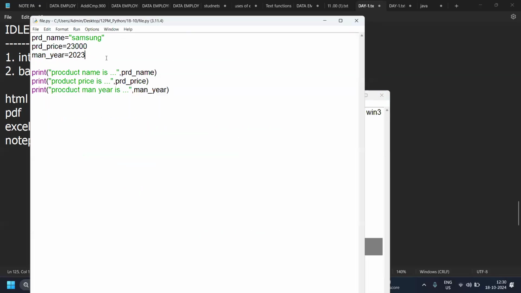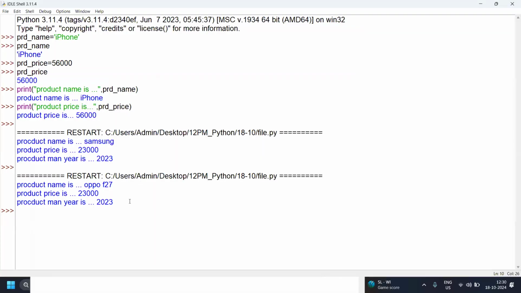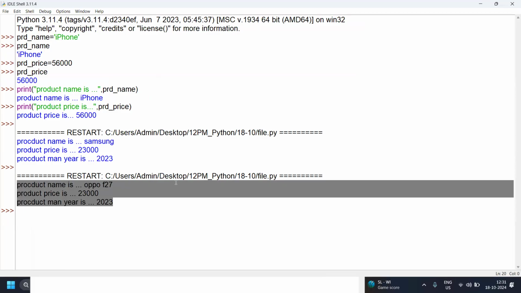Now in the bash mode, what I want to do is change the product name. Product name is equal to, I am just giving something like Oppo F27. Okay, save this. Execute the program one more time. So now the output got changed. Product name is now Oppo F27 and product price is 23,000 and product manufacturer is 2023.